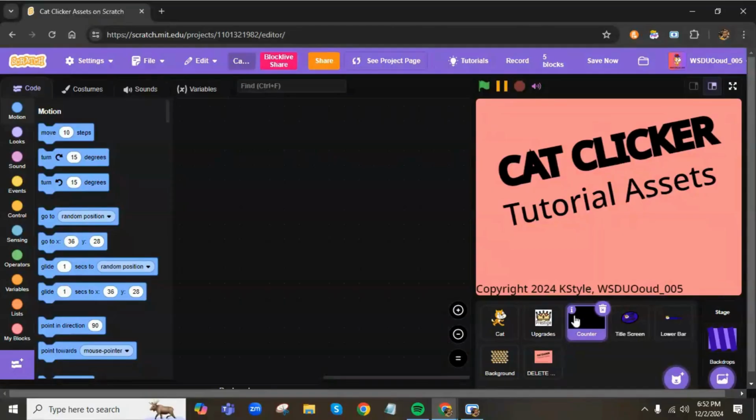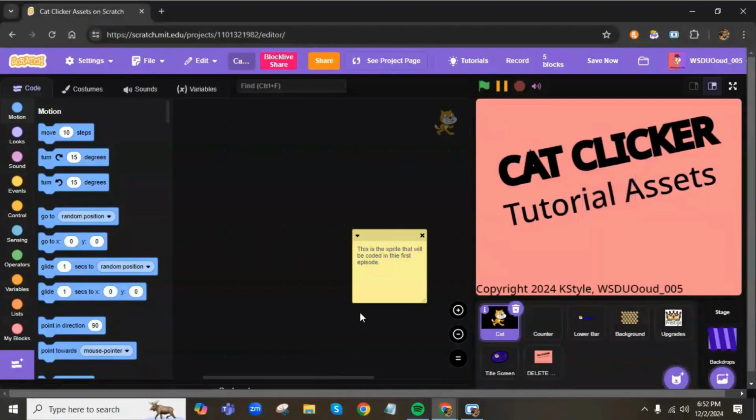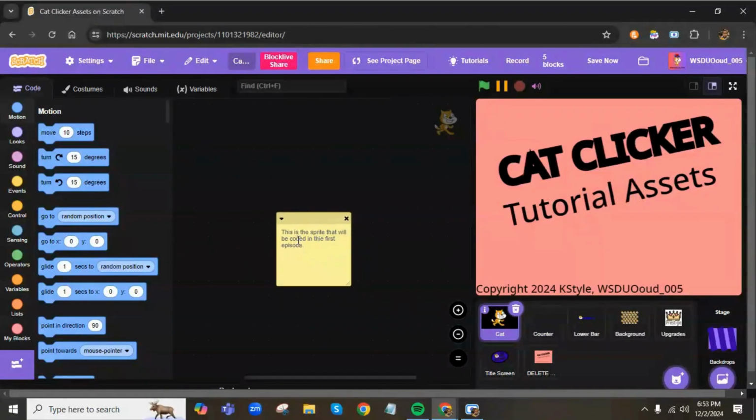Okay, so first off are the sprites. Alright, so first we have the cat. Now I made a comment saying that this is the sprite that will be coded in the first episode. So this is the first episode. We'll be coding that in a moment.